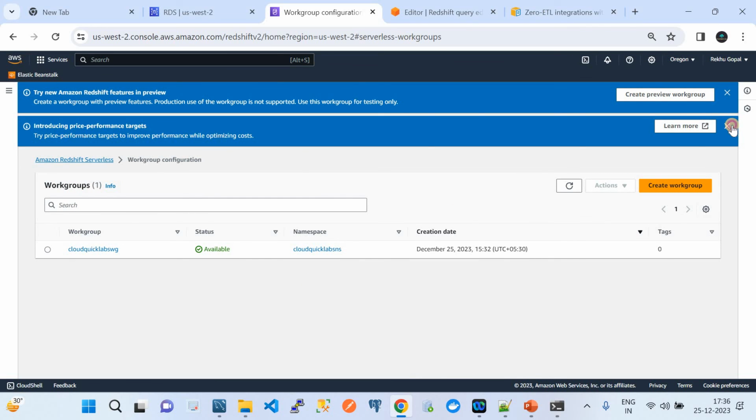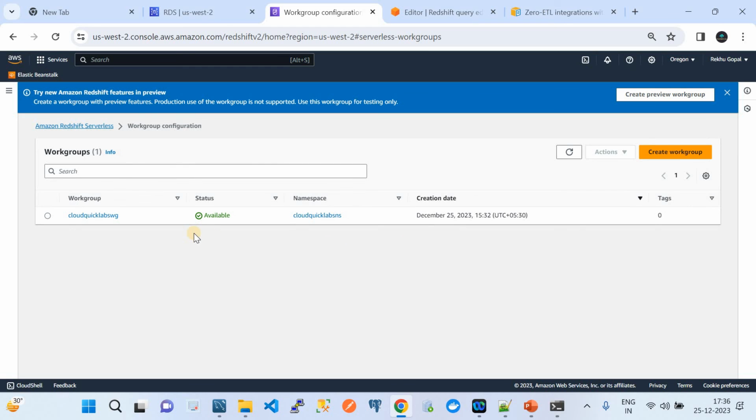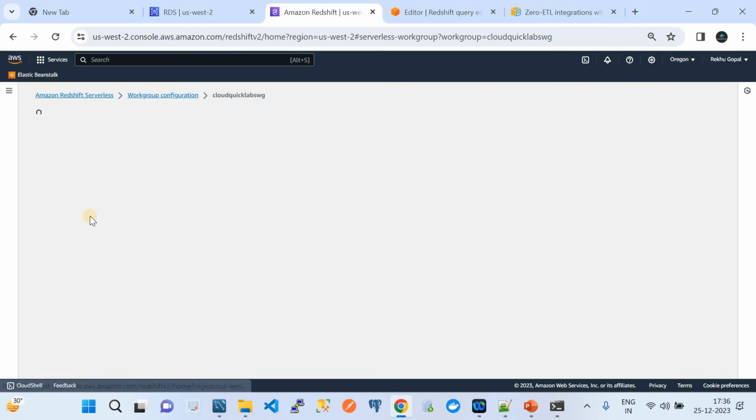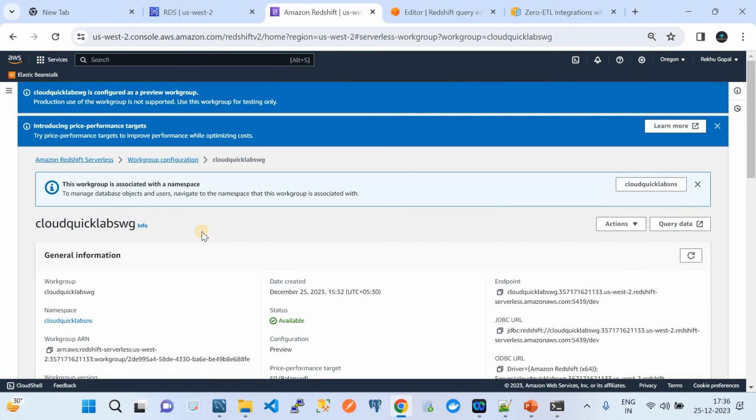To save time, I'm directly jumping into what I have already created. My work group and my namespace are created like this. As I said, you need to use the create preview work group button and create your Redshift cluster. So my Redshift cluster is like this, and you can explore your cluster being created like this.